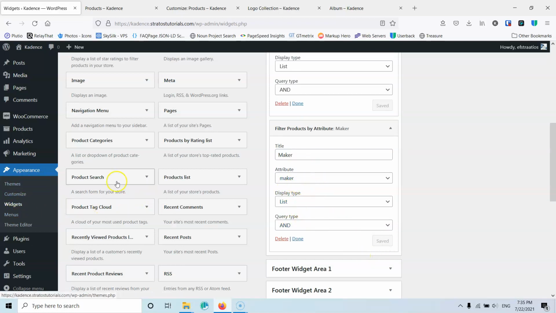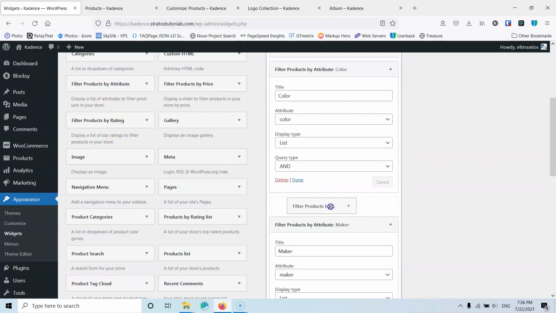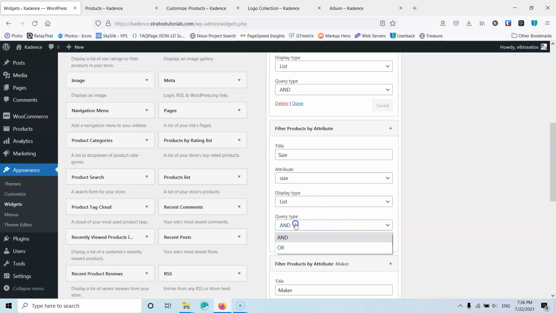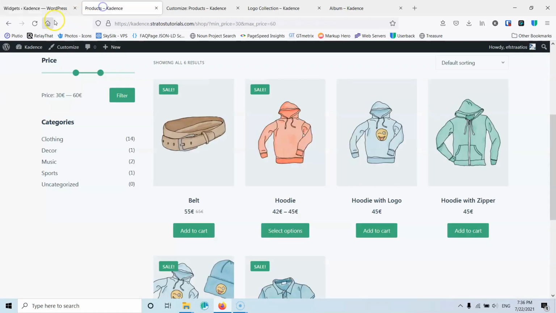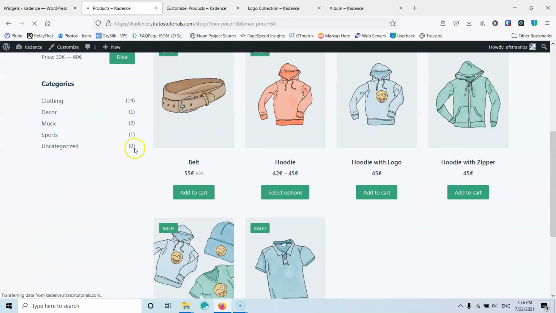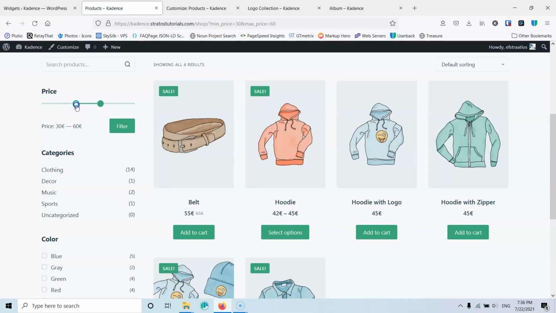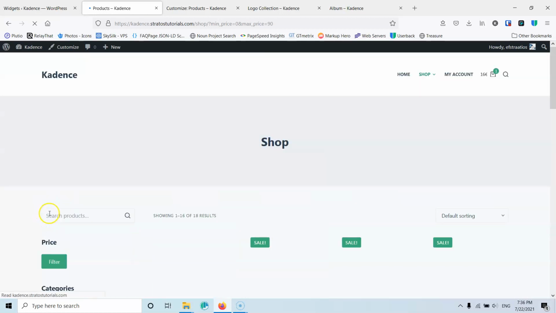And also let's add the filter by attribute. And let's add also the size. And this will be or and list. Okay, save that. Everything is saved. So let's go here and refresh the page. So now I have also the search, as you can see here. I have the filters here. I'm going to leave it here open. Okay, and now I have also the colors and the size.